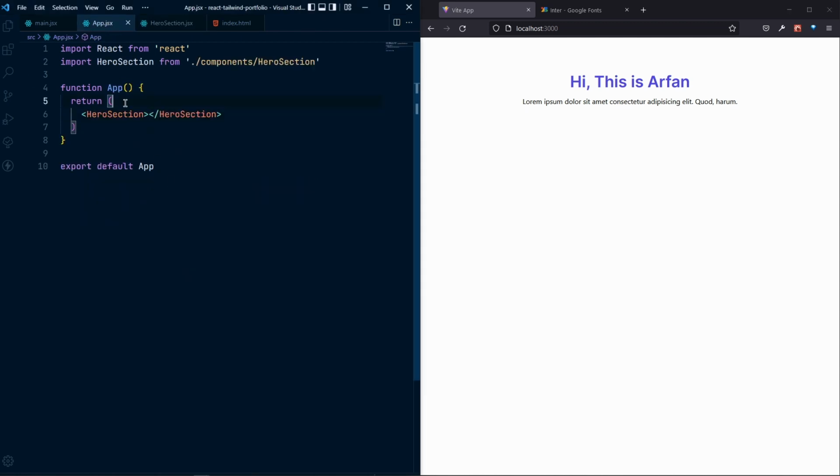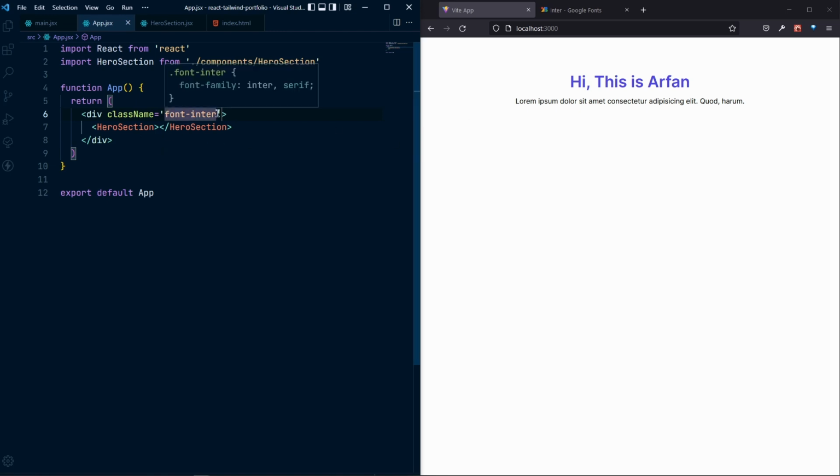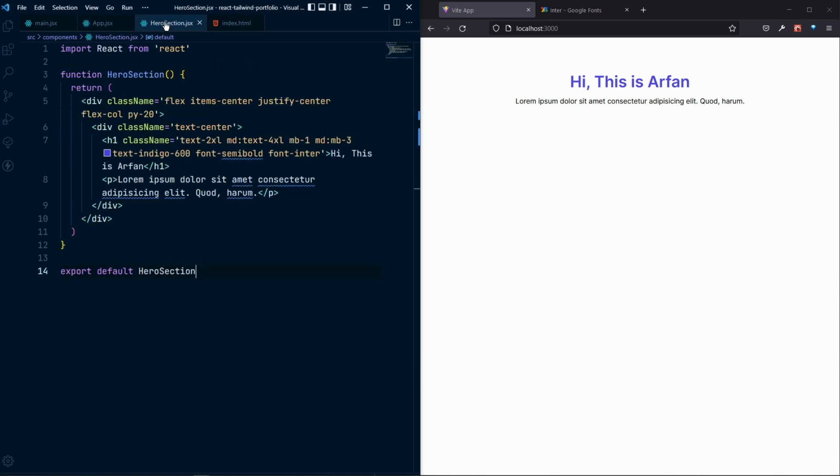And to use it in the whole application, I think we can use that in our app.jsx. So let's actually wrap this app.jsx with a div. And here in this div, let's actually say we will have the class name, which will be font-inter. So whenever we use that, everything inside this div will use this font Inter, because every font will be inherited from the parent. So now we don't need to use it here. It will be fine. As you can see, no changes.